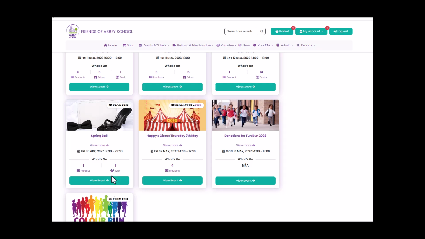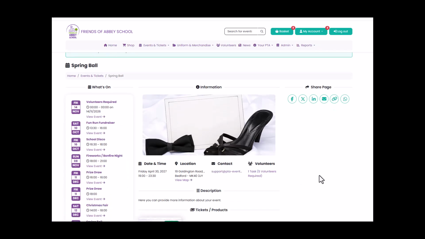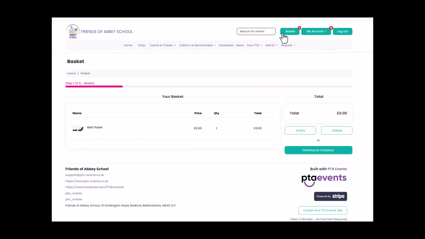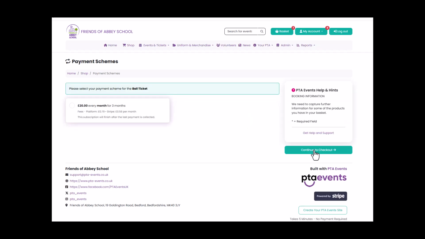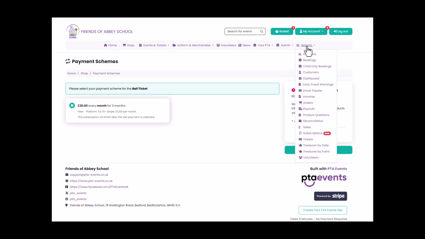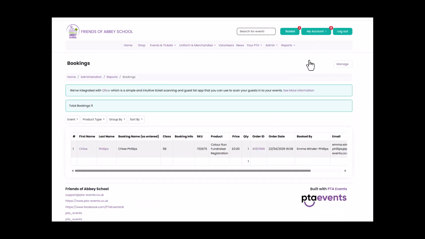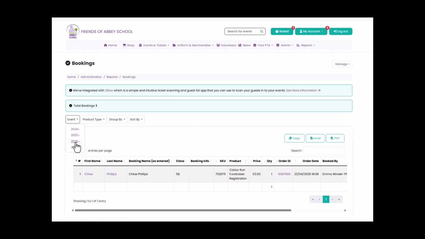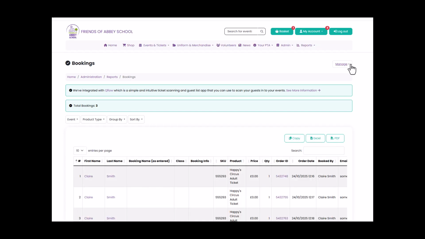When your customer selects this option from your shop or events and tickets page, they will be presented with this payment scheme during checkout. At each stage, you can use the bookings report to contact guests who have purchased the deposit and remind them when the next instalment is due. Go to Reports, Bookings, select your event from the Event drop-down once bookings have been made, and select Email Bookings from the Manage menu. For subscription products, reminders will be sent automatically.